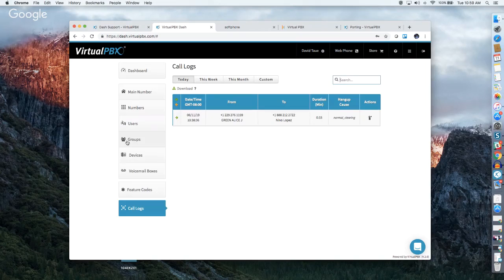This is essentially your raw call data that's coming in and out of your system. So you have the date and the time, which user it went to, how long it lasted. Normal clearing means the call ended normally, like there wasn't something weird that happened as far as the system is concerned.